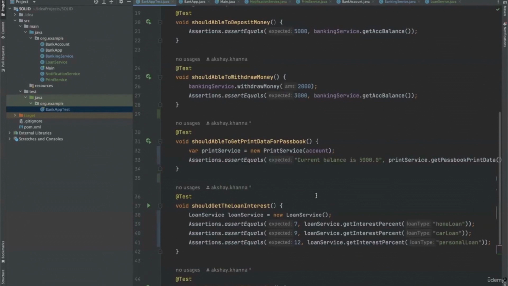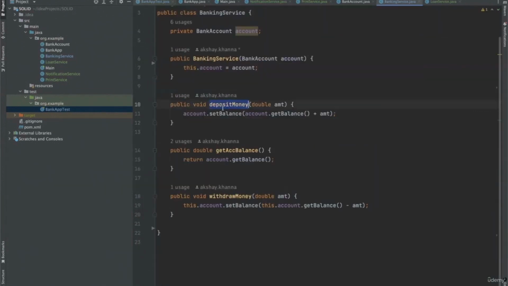Now, if I go back to my banking service, for depositing money, it is first asking for the balance from the account and then updating the balance. This looks weird to me. The banking service is called in deposit money, but actually the account should be the one which handles this money related thing, right? Basically, updating the balance should be the responsibility of the account class only.